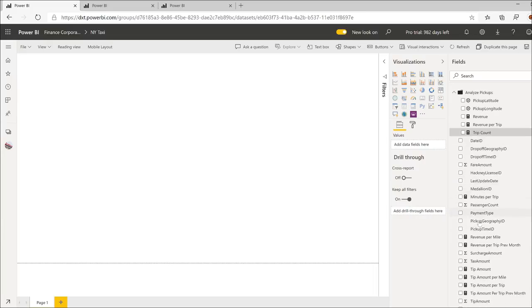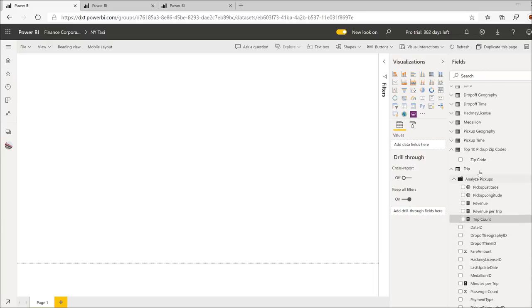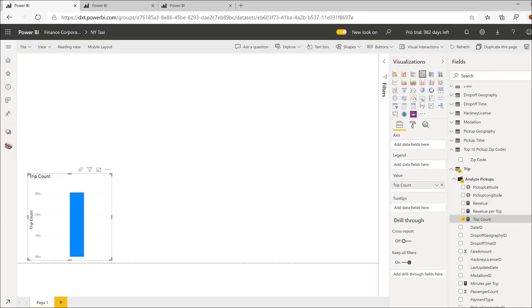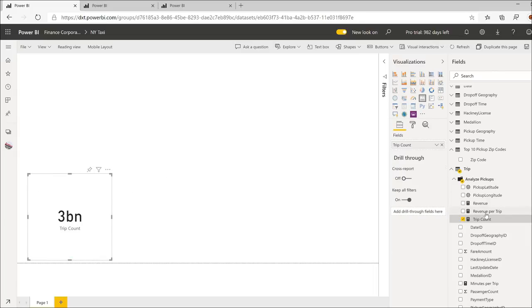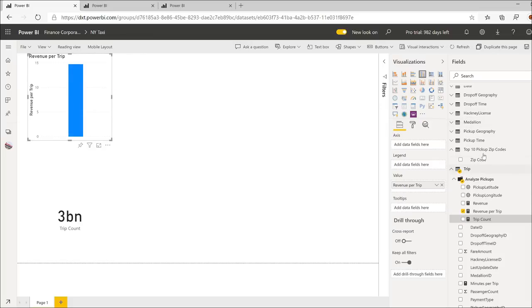So here I have New York taxi rides across a 10-year period. Each row in the trip table represents an individual New York taxi ride. This trip count measure gives us the count of the rows in the table. Lo and behold, this is over 3 billion rows. And I can just create visuals very, very easily, very, very fast.